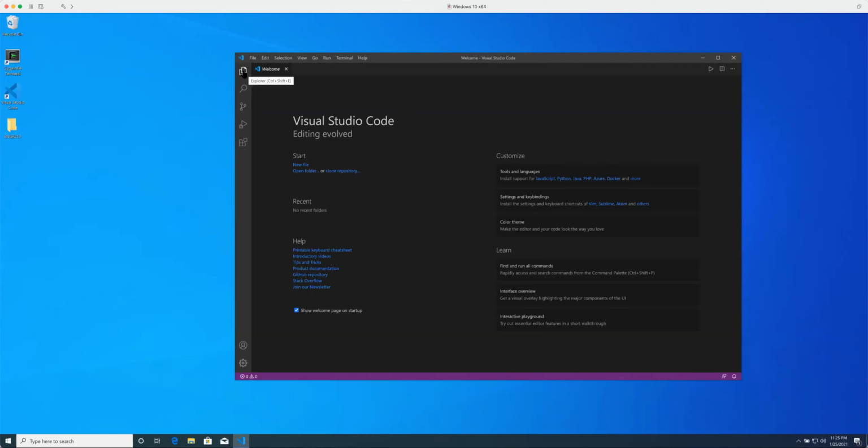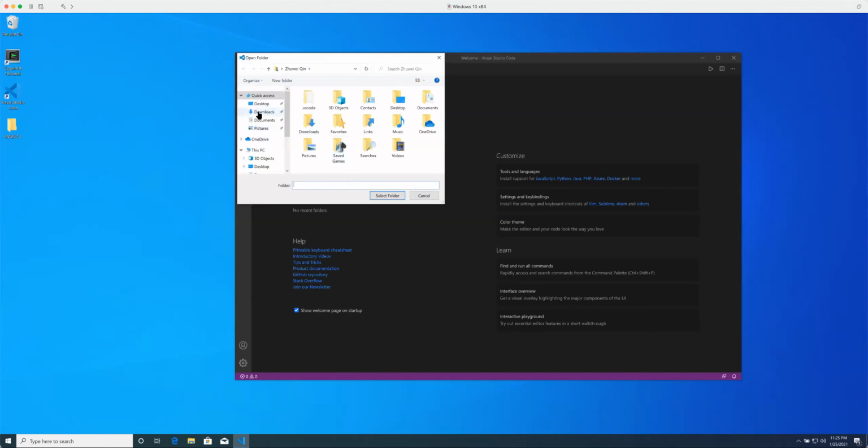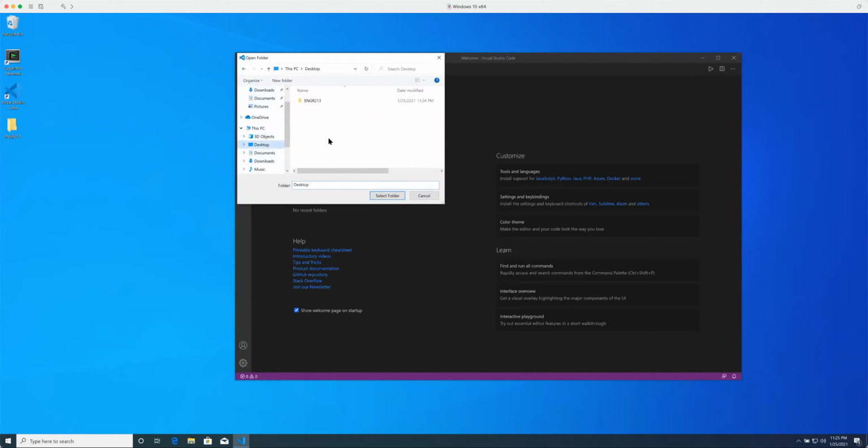Okay, so in my VS Code, on the left side, we have a couple of choices. The first one is the Explorer for your project files management. And we have the search, we have the Git, we have the run, and we have the extension. Let's first open a folder, Desktop, 213, select folder.